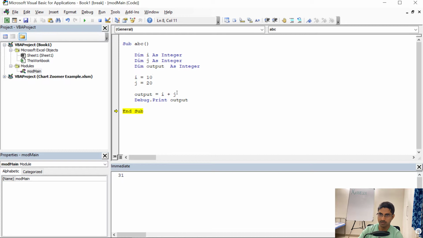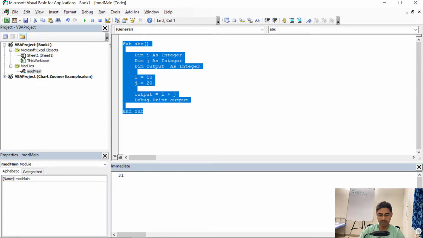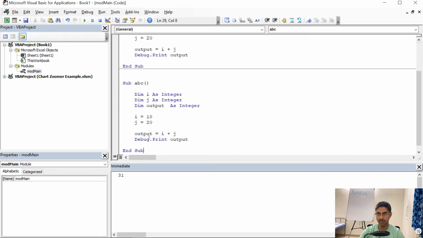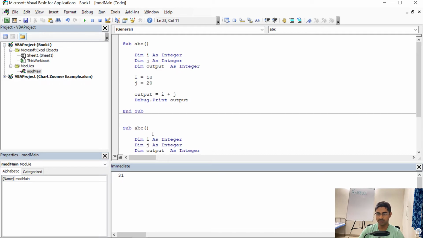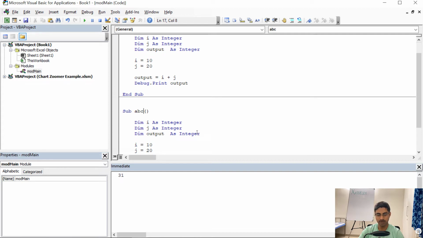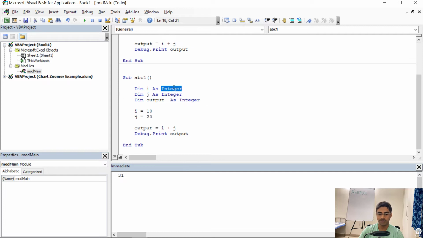So what is the alternative for that? Let me copy this and create another procedure. You cannot create 2 procedures with the same name. You have to give it a different name. Let me give it ABC1, and let me change it to single, and let me execute it line by line. Before that, let me place some decimal point value here.